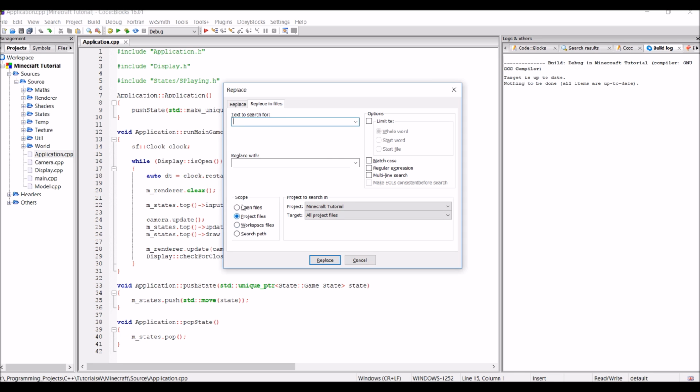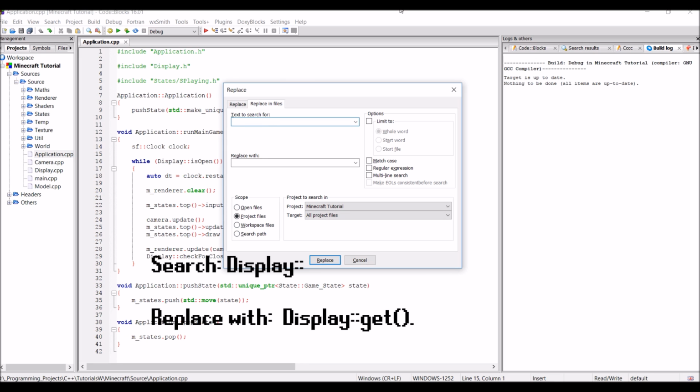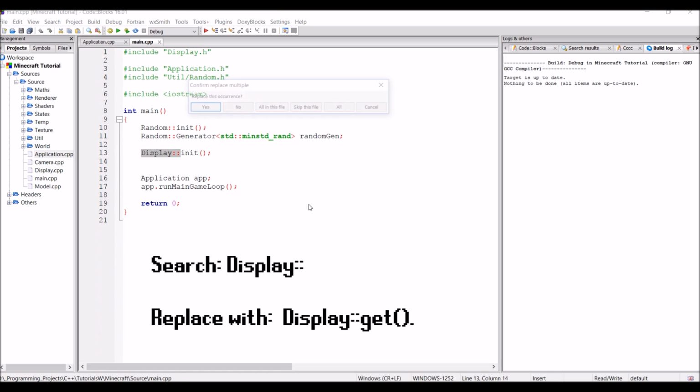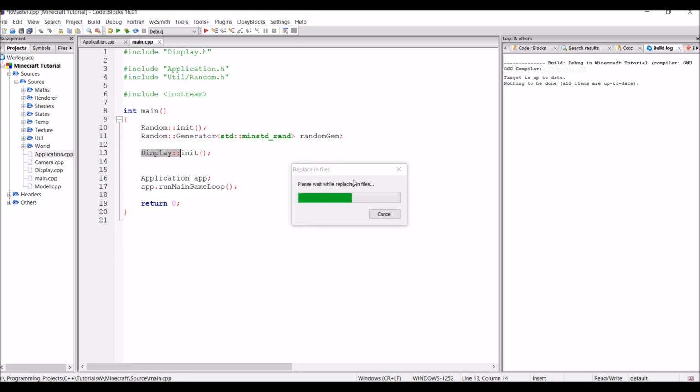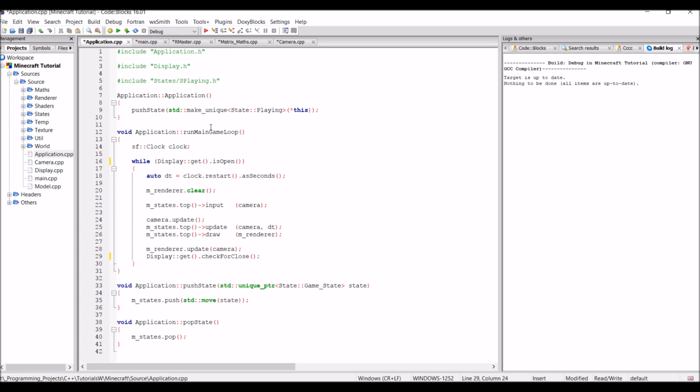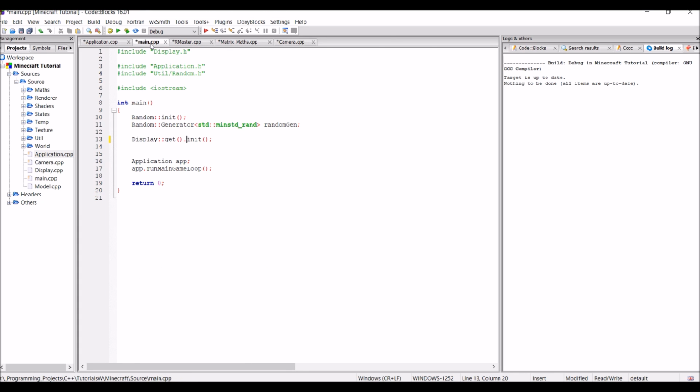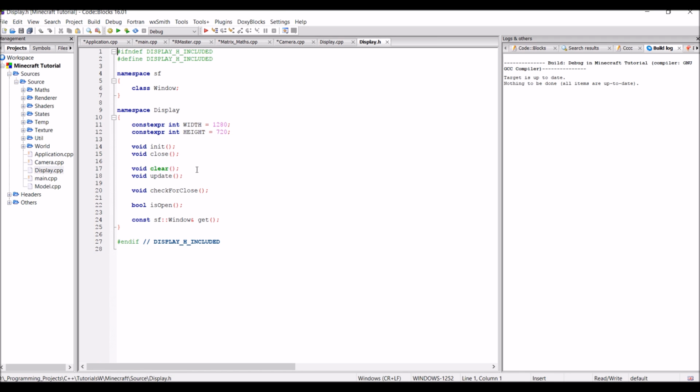And we want to do just every file in our project, so we'll just do project files. So the text that we want to search for is display ::, and we want to replace it with display :: get bracket dot, like that. And then you can just press replace and then press all. And then it will automatically replace all of the calls. Now for now this isn't going to compile obviously because the display namespace is still a namespace and we don't even have a get function in here. So yes, we have to fix up the display namespace now.